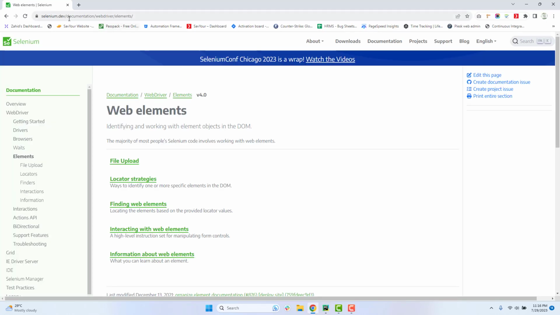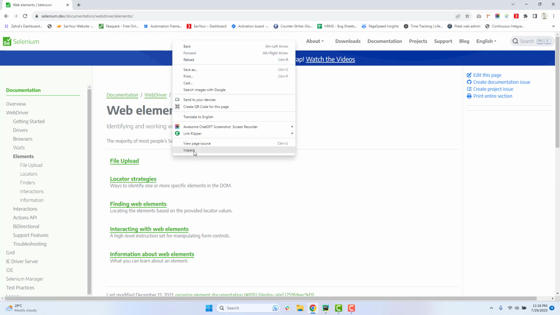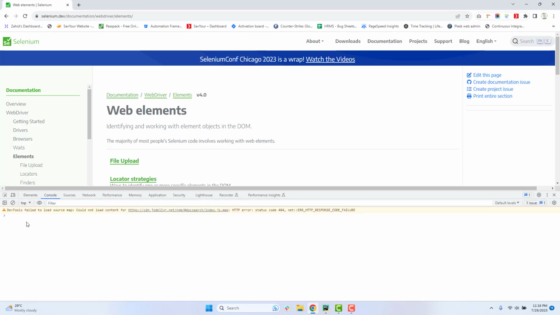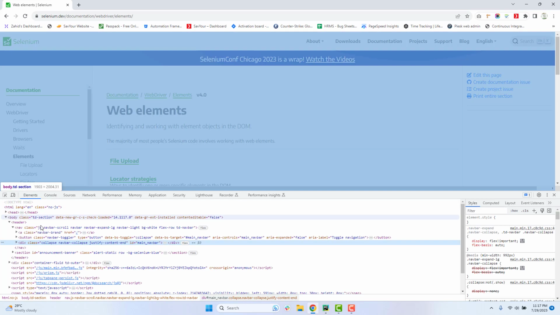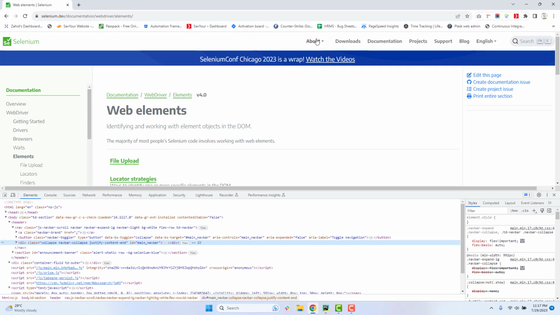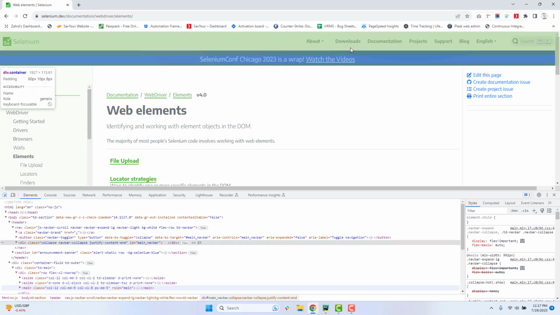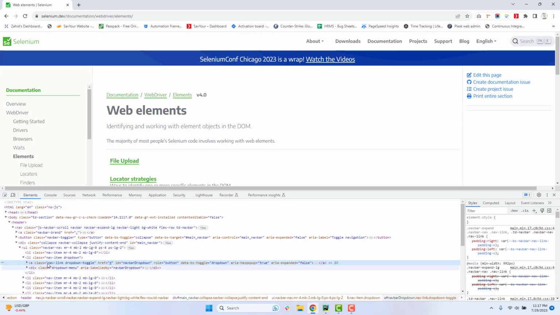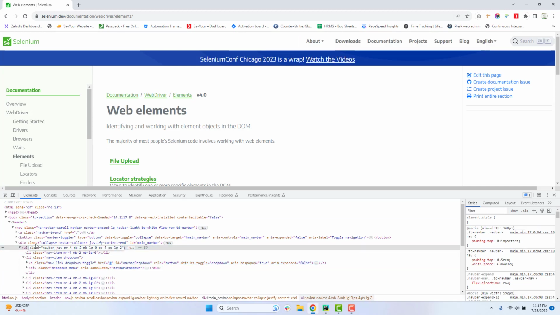So I have opened the selenium.dev documentation web page. Here is a drop down. In the console, we have to use jQuery to view whether our selector is working or not. For example, we have this drop down, and I have to get the value of this anchor. Now we have to find the parent class. This is the parent class. As you can see, when I hover, it's selecting all of these values.